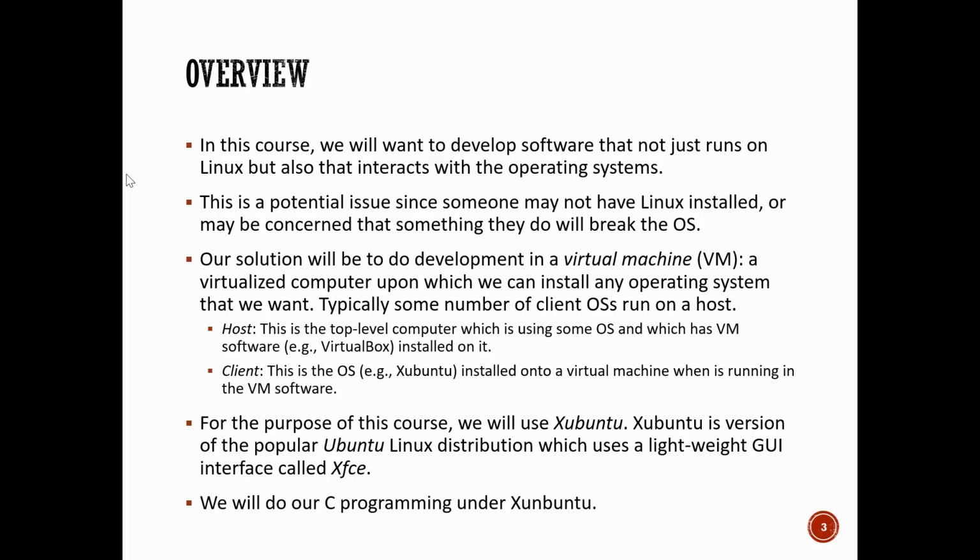So a virtual machine is basically a set of hardware that's been virtualized. So it's a virtual computer running, if you would, inside of your computer. And on this virtual hardware, we can install any operating system that we want.